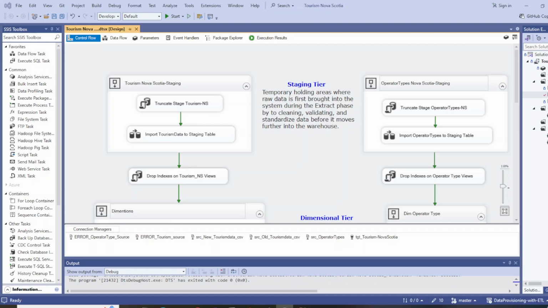OBS Studio is used to record this presentation, and the IDEs I'm going to use are Visual Studio, where SQL Server Integration Services is configured, and on top of that, SQL Server Management Studio.